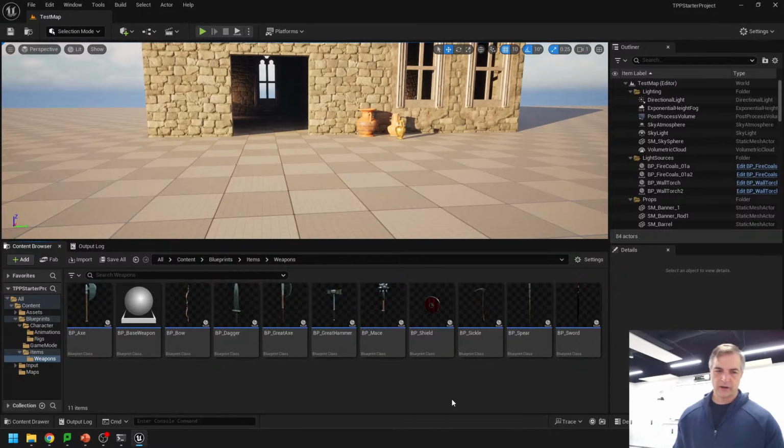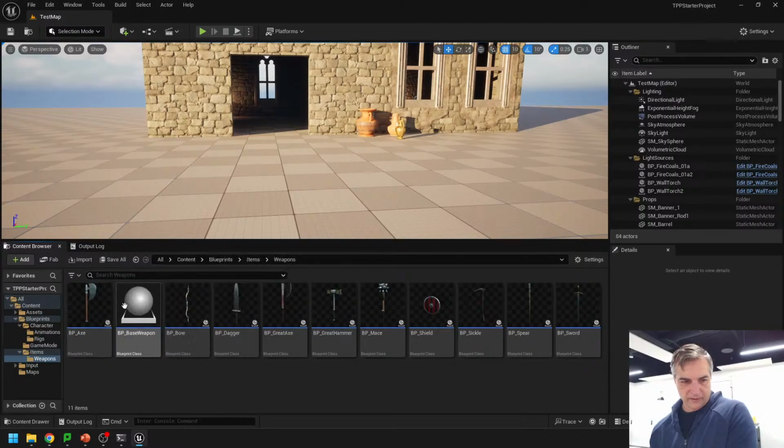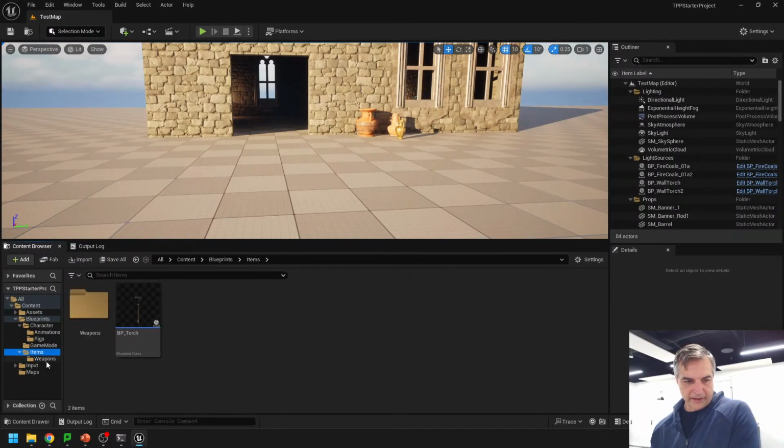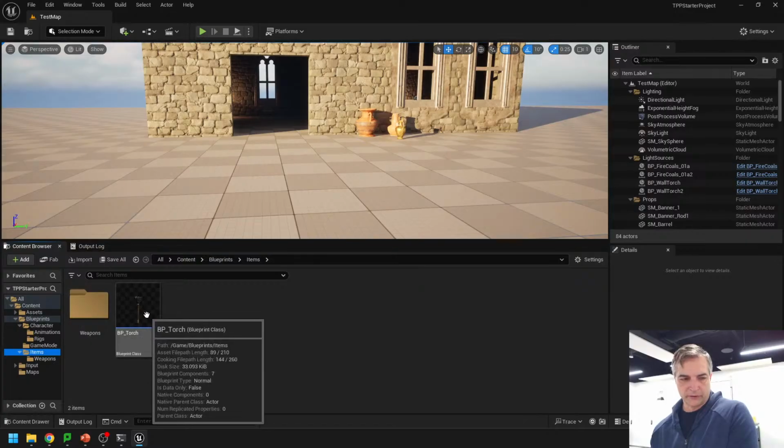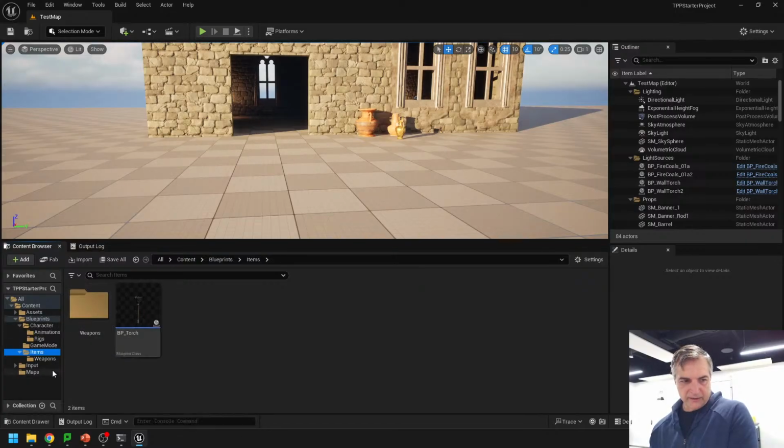And that means if you modify the base weapon blueprint, all the other ones will be modified as well. Okay, so that's what I've done there. I also, under the item, have the torch, which is something that you could equip your character with eventually. Okay, so that is all of the blueprints.